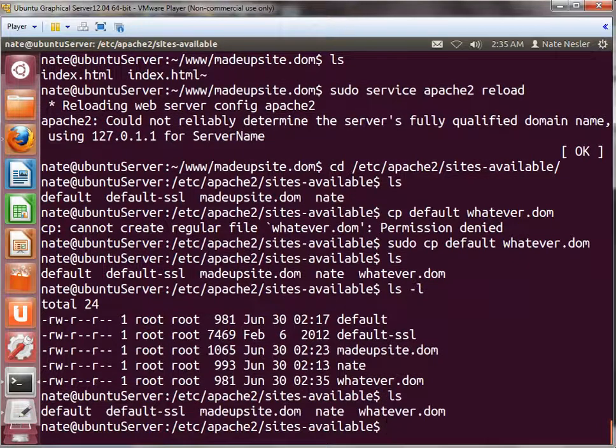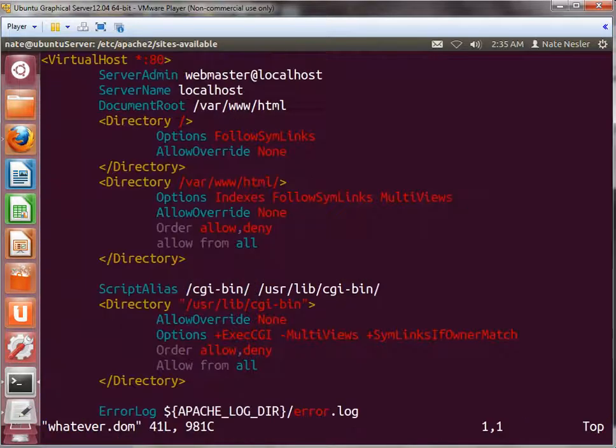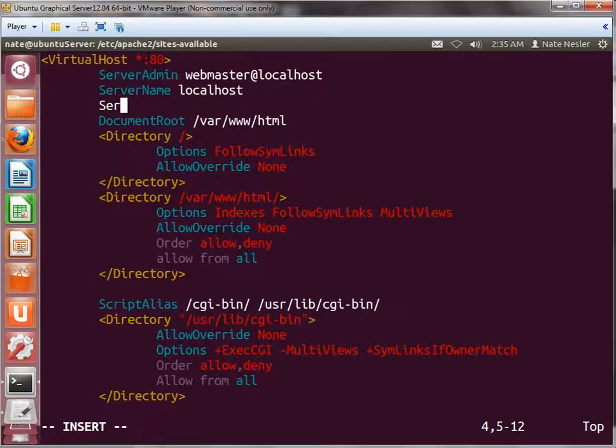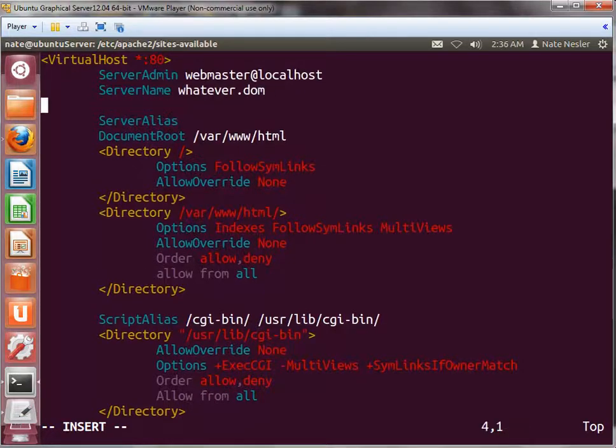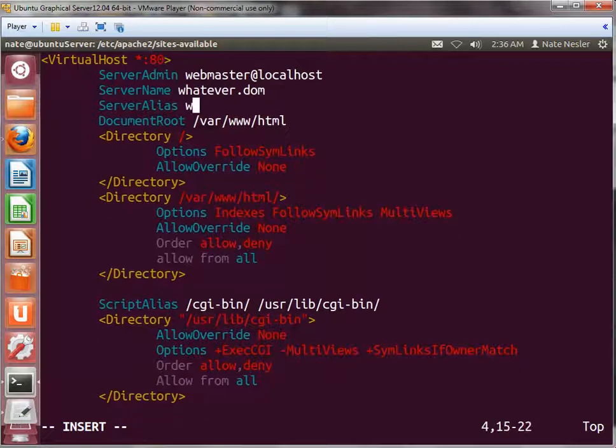Nothing special there, really. vim here to whatever.dom. Again, that needs to be sudo in front of it. And I keep doing that. Alright. I'm going to edit mode. And I set up the server name. I really should have set up an alias too, but I didn't. Oh well. Server alias. I like kind of having that template going here. This is going to be just whatever.dom, and then, alright. Whatever.